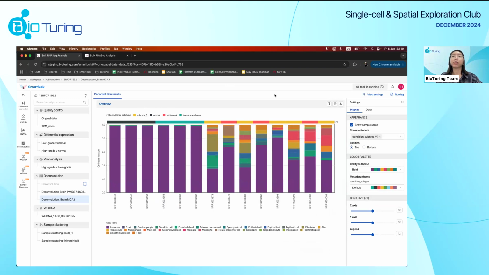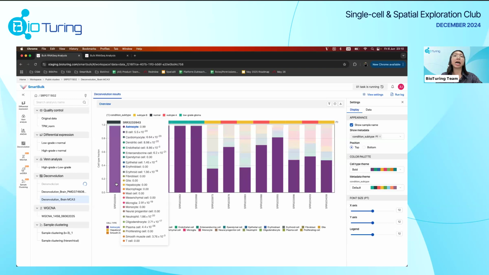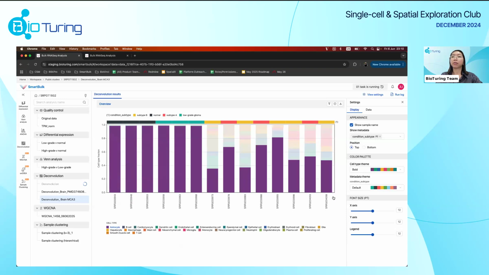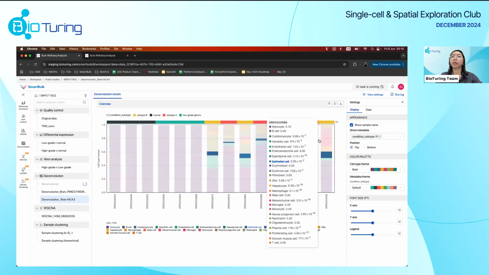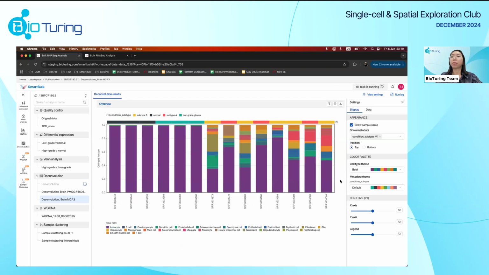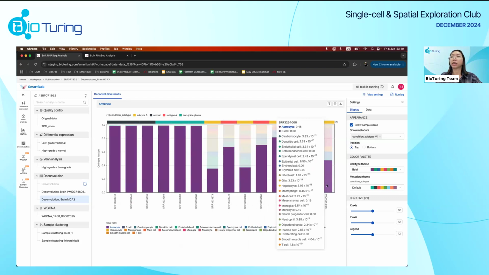One pattern you can notice right away is that for both our normal and our low-grade tumors, they're very, very high in astrocytes, but not many other types of cells. Whereas in our high-grade tumor, you can see a lot of heterogeneity in cell type proportion, and an overall pattern of decreasing astrocytes as well.